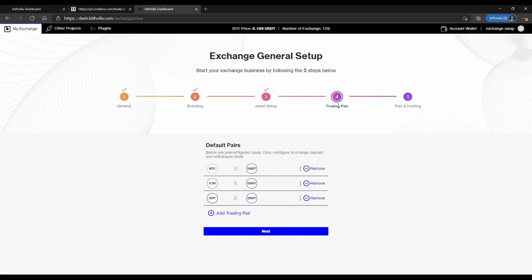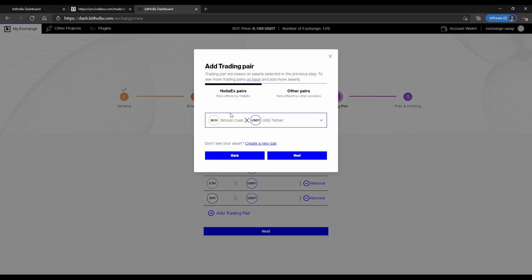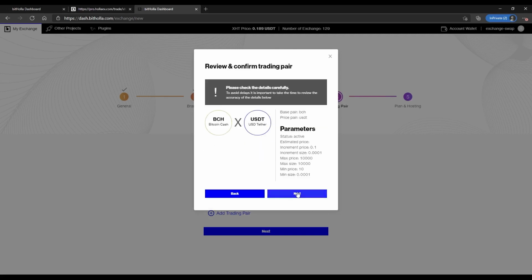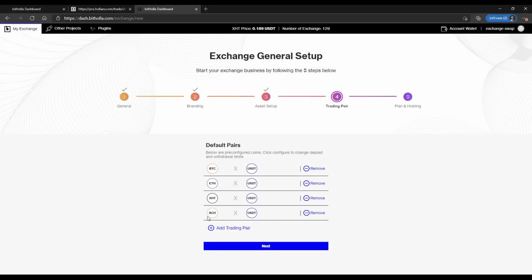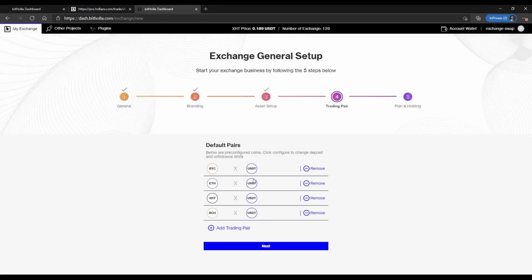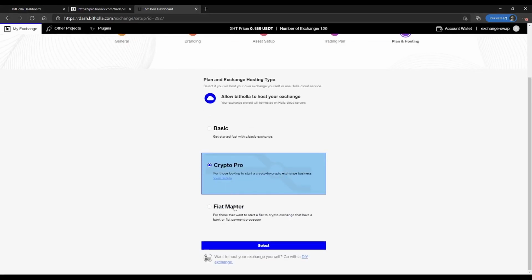In step 4, you're dealing with trading pairs, or in other words, markets. So these markets will have activity once you've launched your exchange. And depending on what you've added in the previous step, you'll have pre-selected markets that you can activate. So Bitcoin Cash, USDT, if you add that, it'll be active on your exchange, and it will also have liquidity. Keep in mind you can create brand new pairs, but again, that will be covered in another video. So I'm happy with this. Let's click Next.